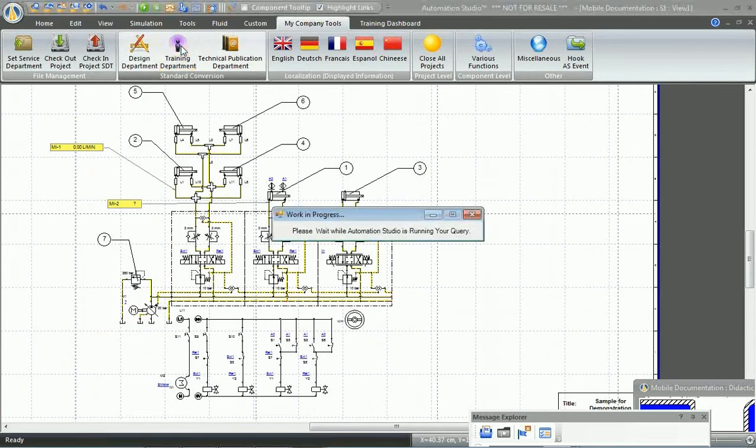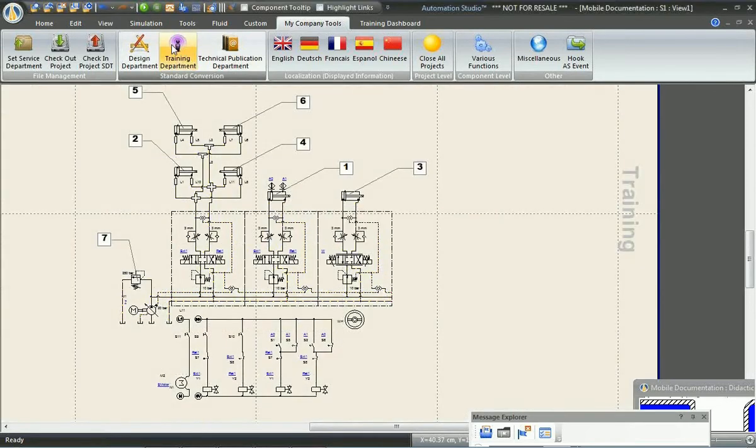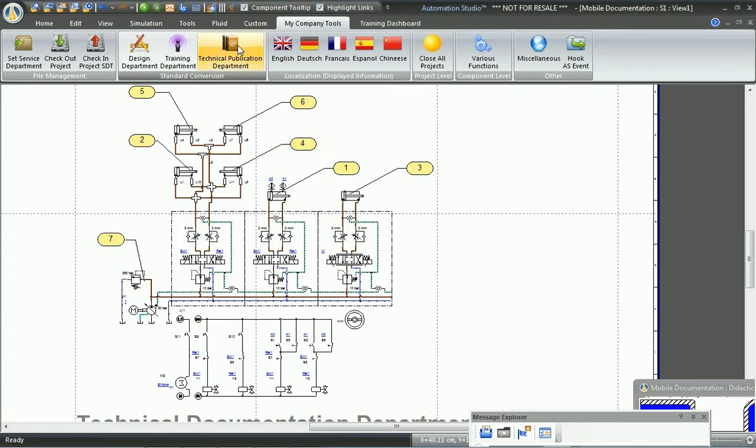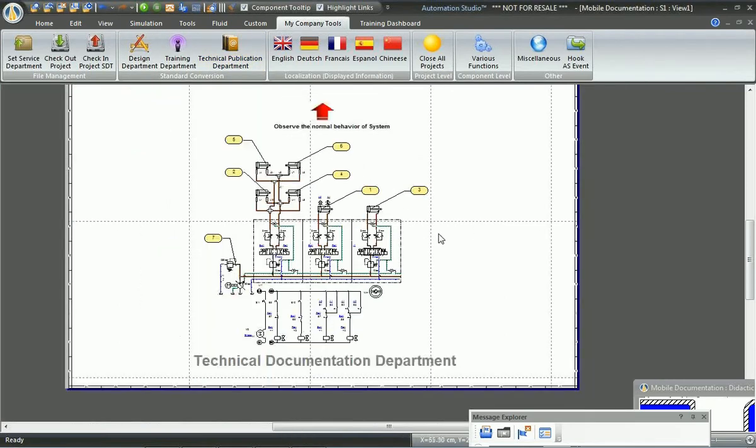If I change now from training standard to department standard, you will see that it will change the background, and there is no more highlight color. If I change now to technical publication, you will see other colors, other displays, so you can change dynamically the way the diagram and the circuit are displayed. It doesn't change anything about the simulation, the logical behavior, or the performance of your machine. It just changes the way you want to display your diagram.